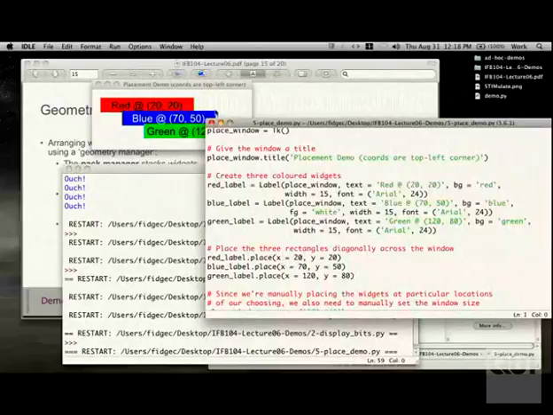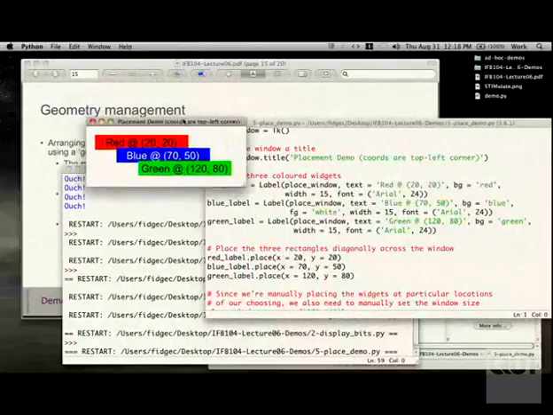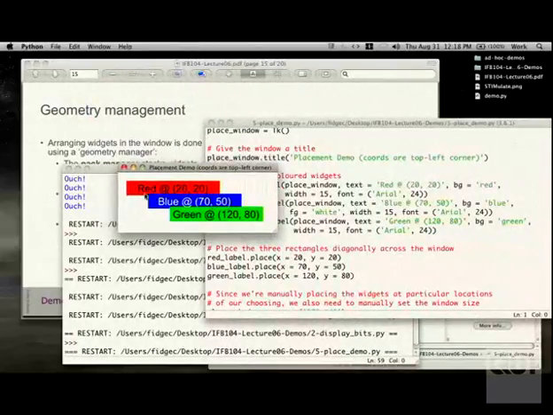So the red label is at location 20, 20. So 20, 20 is actually where I'm putting the cursor right now. It's that top left-hand corner. So I'm saying put the red label there, put the blue label at 70, 50. So 70, 50 is where I've got my cursor now, and 120, 80 is where I've got my cursor there. So this is pretty easy. You can just specify exactly where you want to put things.